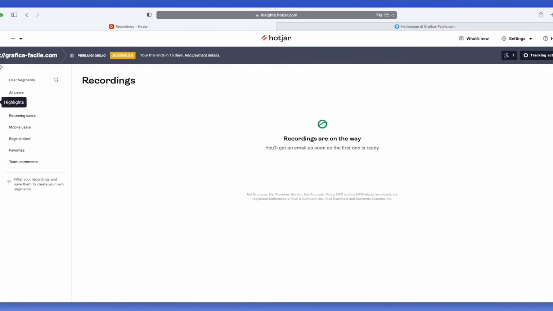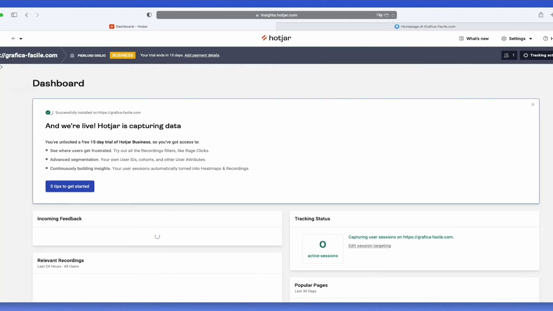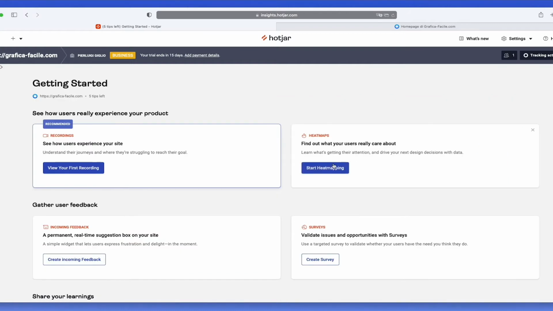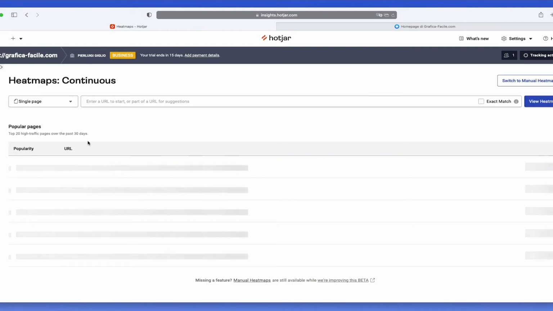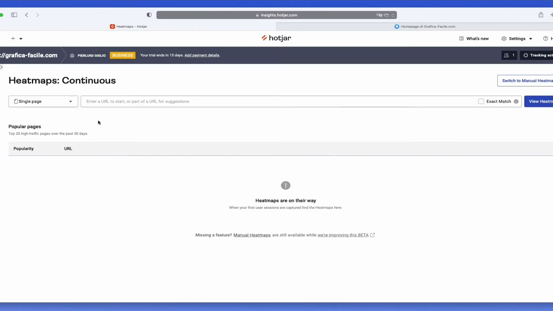Now, over here in the previous part, you're going to be able to see the heat maps, which are also on the left. Now, if you click on the heat maps, again, they're on the way, but essentially what heat maps are, they're pages which enable you to see where the user has clicked. But we're going to have a look at this in more detail once we have all the data, so that all of this is going to make more sense.